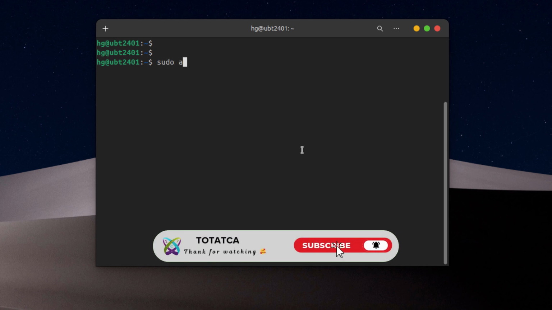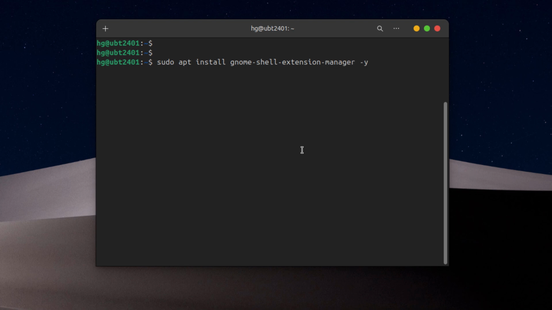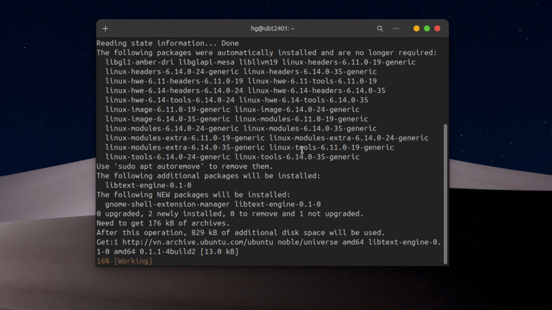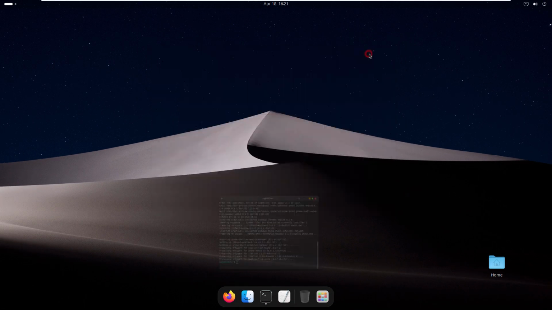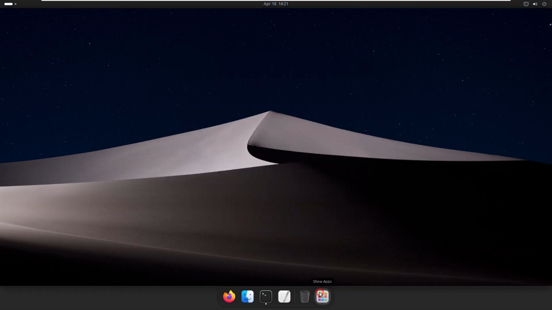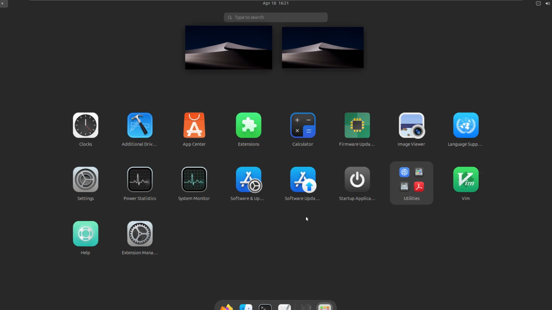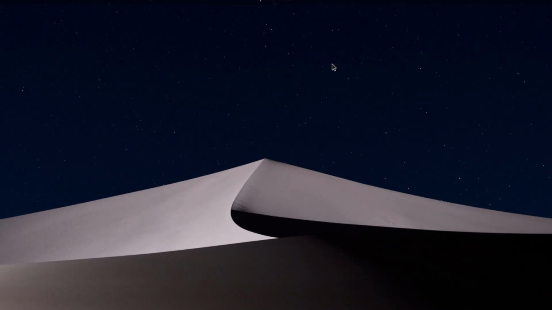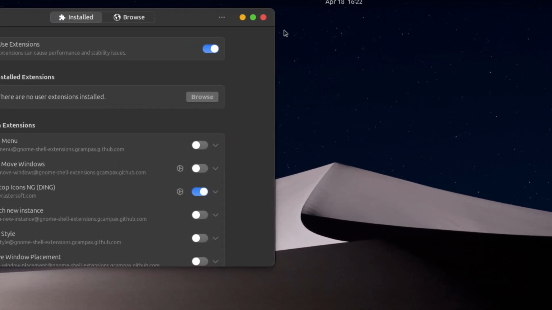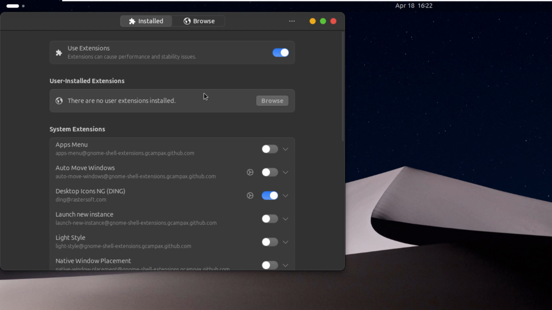So we'll install a tool to manage and install extensions. This tool makes it easy to search for, install, and manage extensions to add more effects and features to your interface. After the installation is complete, find the app called Extension Manager in Show Applications and open it. When the window appears, switch to the Browse tab to look for the extensions you need.